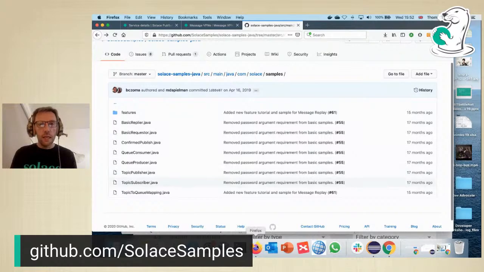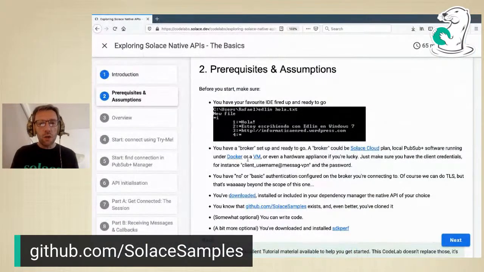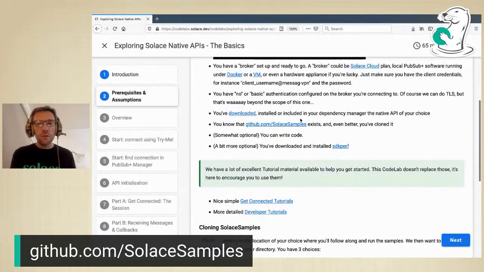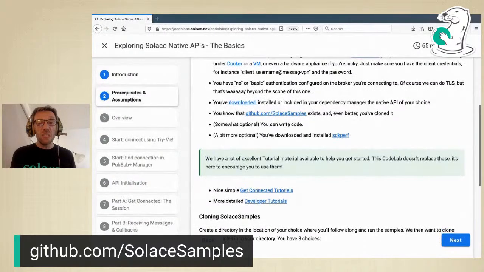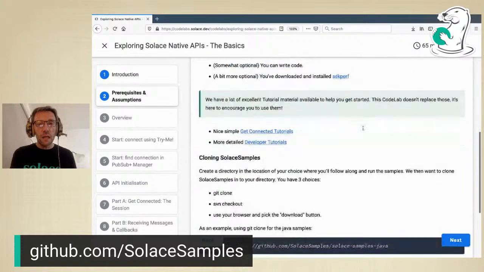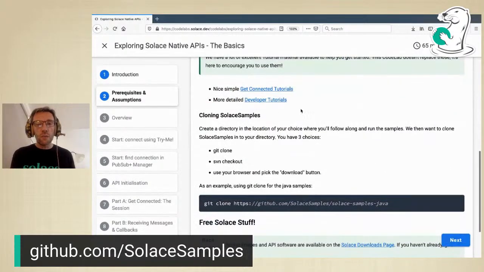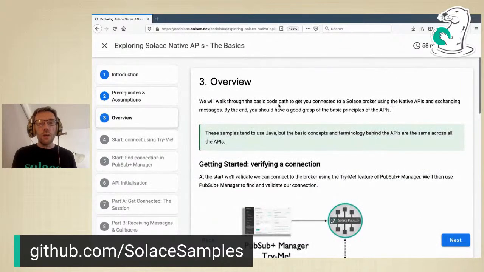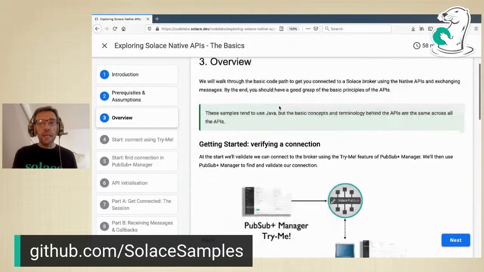Right. Where are we? What have we done? We've got the broker. We've got our API. You know that Solace samples exists. You can write code. Probably doesn't apply to me, but there we go. You've probably got SDK Perf. You know the tutorials are there and the developer labs and stuff like that. And you know that Solace downloads exists. Excellent. All right. Let's actually get started.